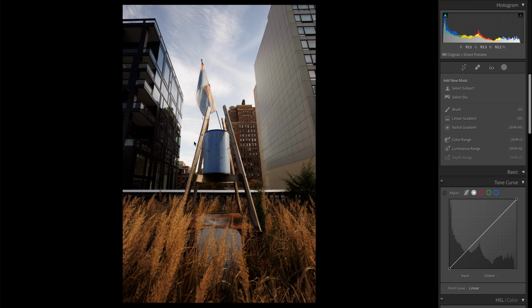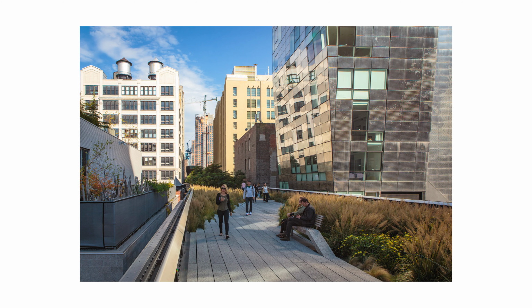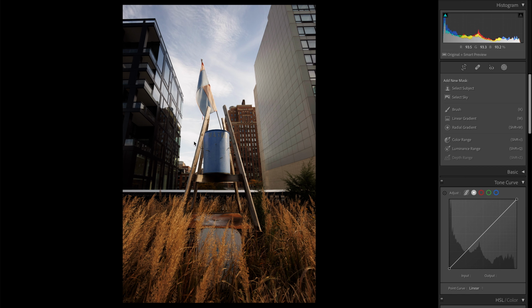Now, in case you're curious about this particular photo we're editing, I captured this on the High Line up in New York last November when I went up there. Seems like every time I go to New York, the High Line is a thing you do. I love the High Line. It's such a cool place to go and spend an hour or two in the afternoon. Absolutely love it.